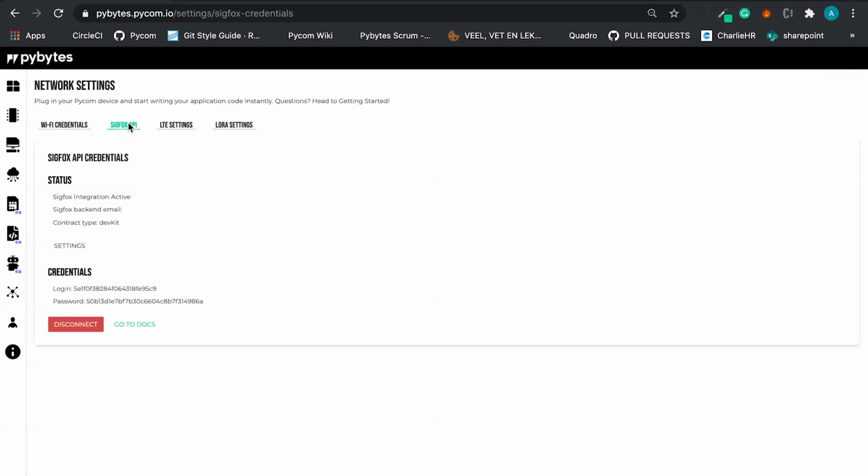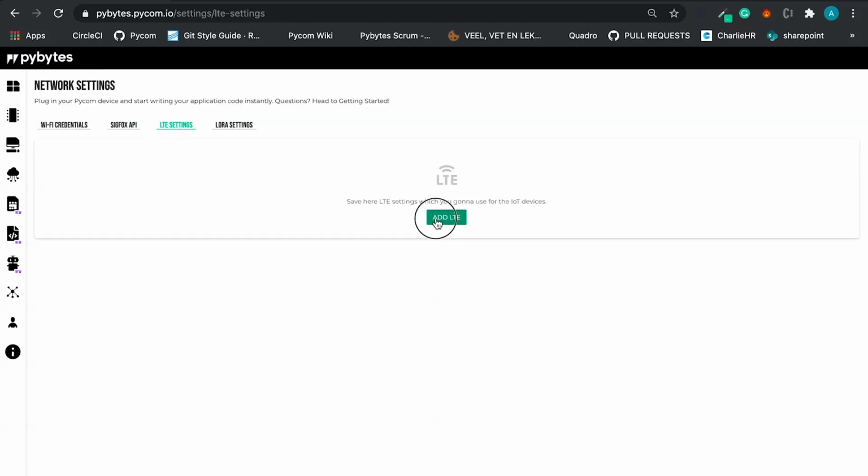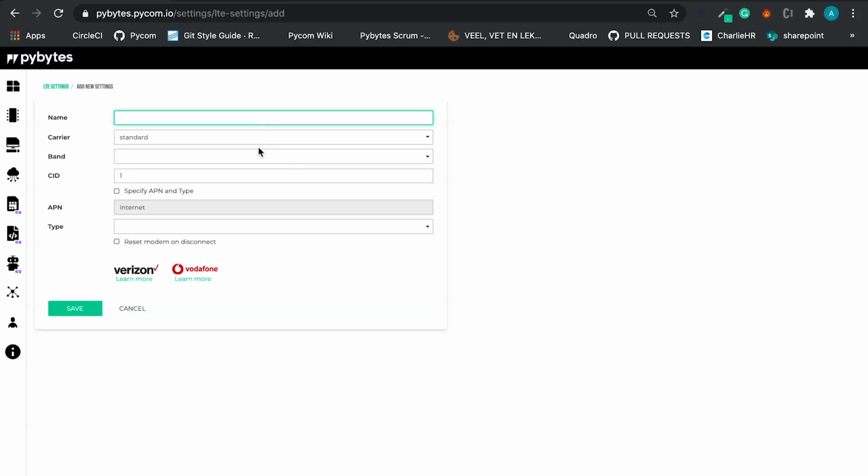Here I already set it, Sigfox API credentials. If you want to know how to make a Sigfox API credential, please access the documentation, follow these steps, it's very easy. Then you can have a login and password, you have only to fulfill the form, and then you have your Sigfox API credentials ready. The LTE settings is just like the Wi-Fi credentials, where you can add some LTE information in order to deploy to the device.